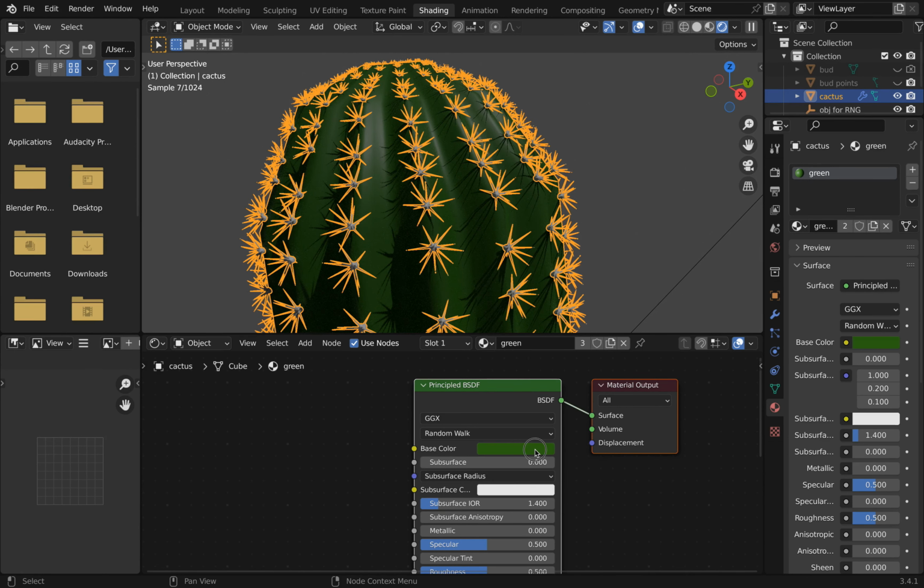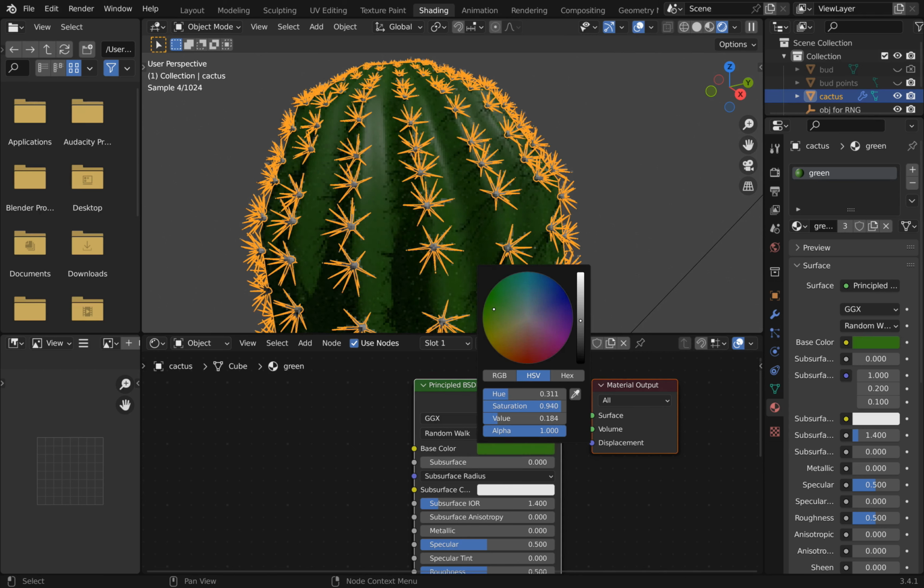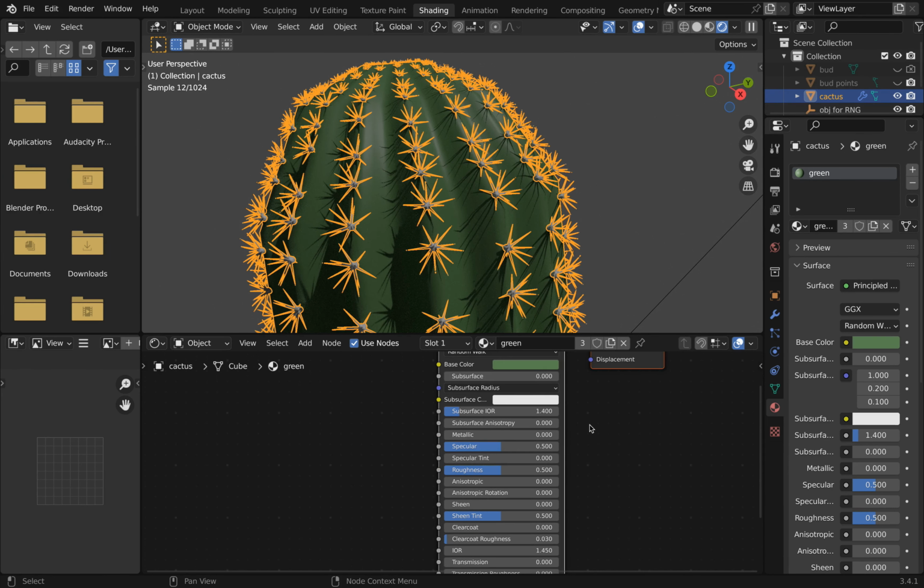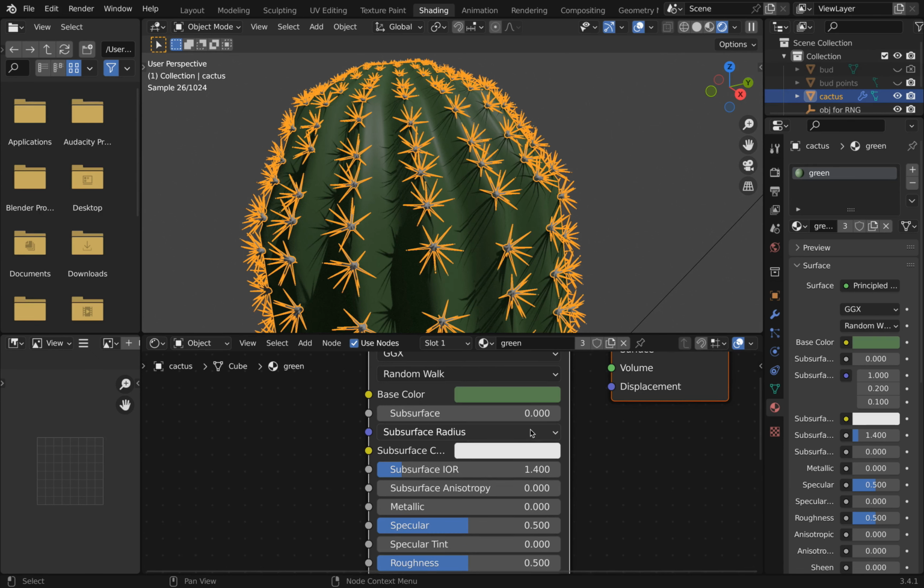That's maybe a little bit too dark for my liking. Yeah, that's a bit better. Might be a little too saturated. Okay, I like that. And under subsurf radius, let's just set everything to 1. And let's go for a subsurf of 0.05. So just a tiny bit of subsurf.